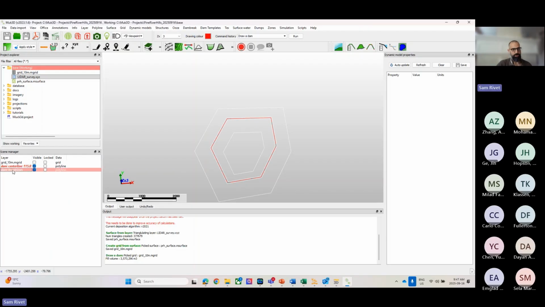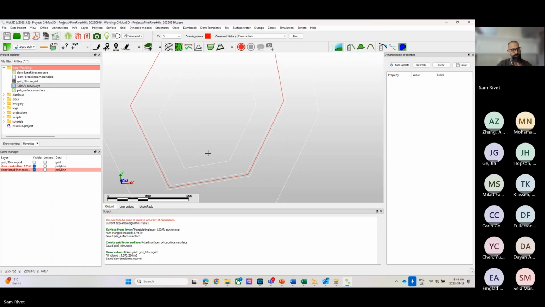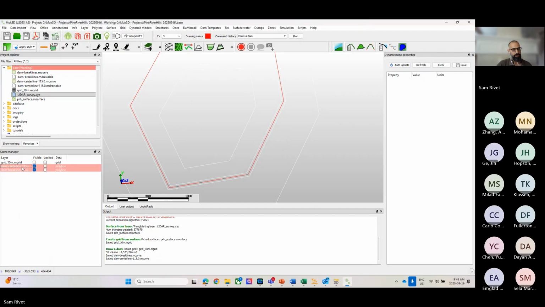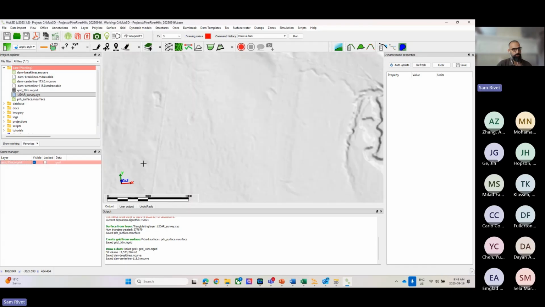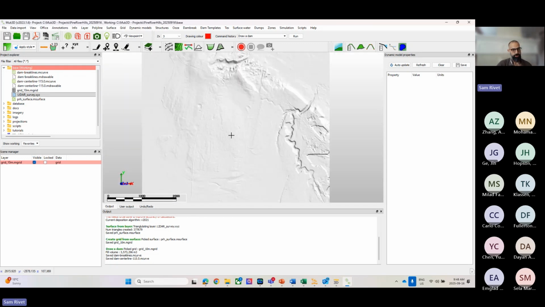I don't need the break lines right now, but I'm going to save this for later. And I'm going to save my dam center line. And unload both the dam center line and the break lines now that they're saved. And open that grid back up again. And hit P to go back to plan view mode.